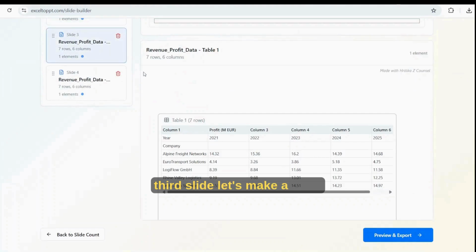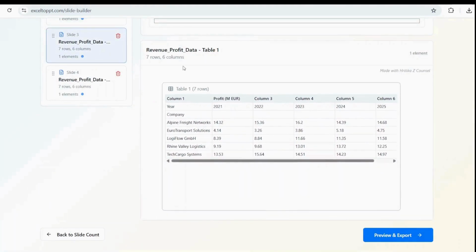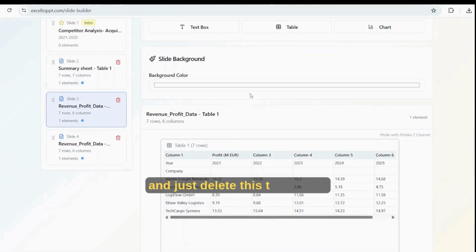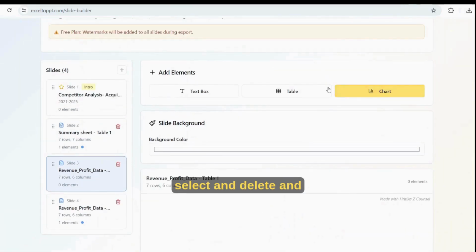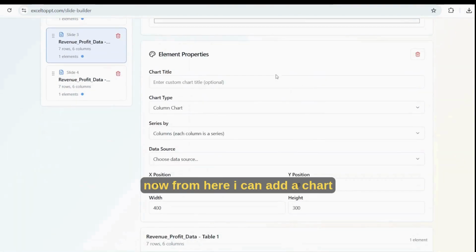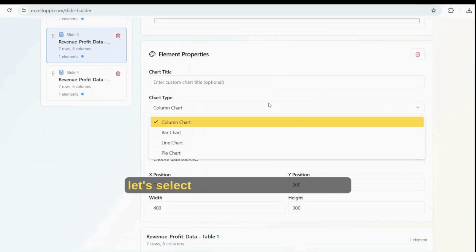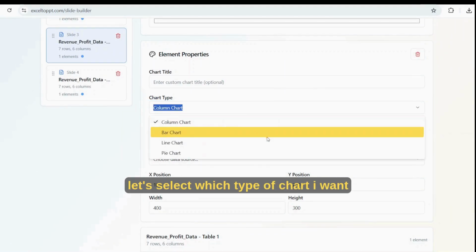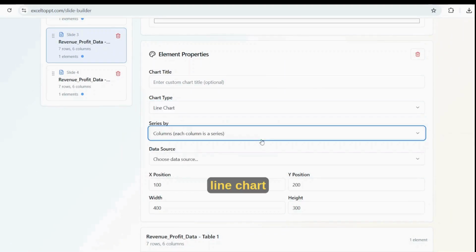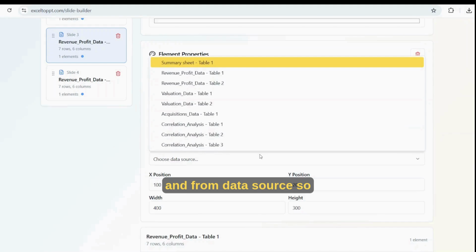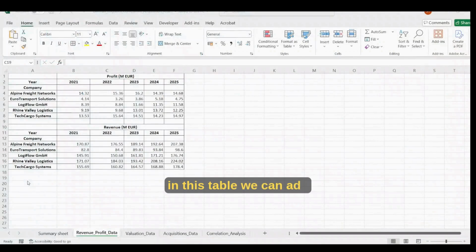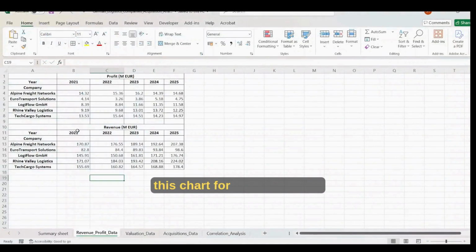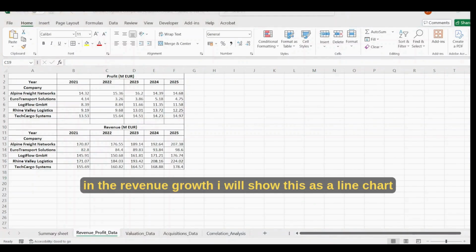Now the third slide, let's make a chart. Just delete this table, so select and delete. And now from here I can add a chart. Let's select which type of chart I want: line chart. And from the data source, in this table we can add this chart for the revenue. So in the revenue growth, I can show this as a line chart.